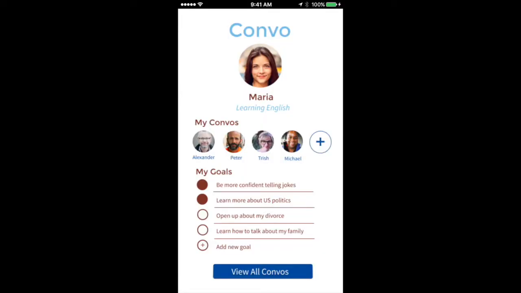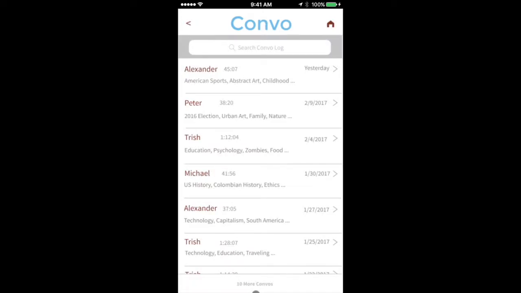When the app opens, the user dashboard is displayed. Maria, the user, is able to see all of her convos and all of her goals. She can also add a new convo partner or add a new goal. She can choose to view all the conversations she's had on the app.